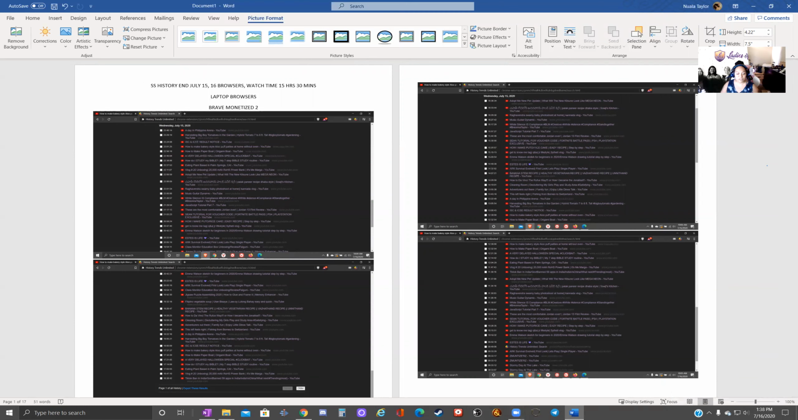Let me turn my annotations back on again so we can see it. I don't know if any of you are colorblind. I hope not, but I'm going to be using red. Okay, so you can see here that this is where on the very top, it needs to say SS History End, the date that the browsers were run, how many browsers you ran, and what your watch time is. That is in the title, right?